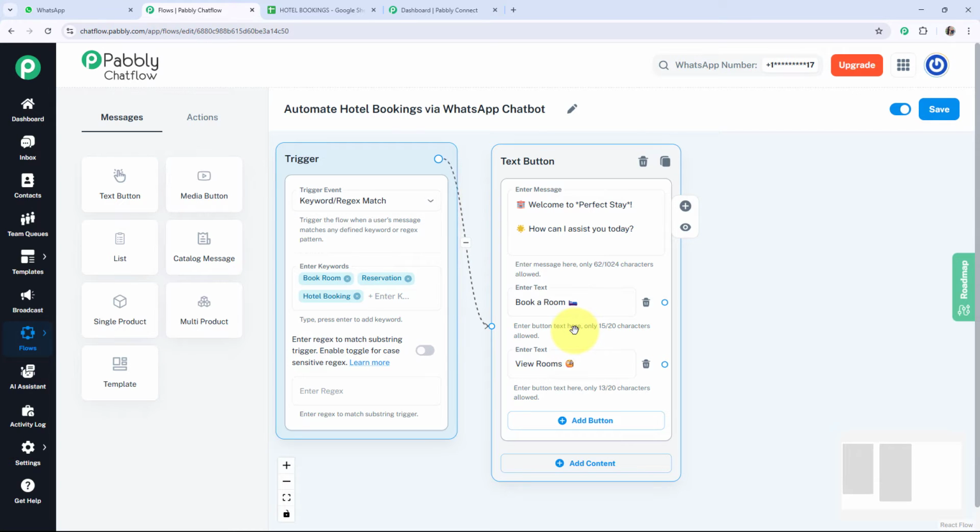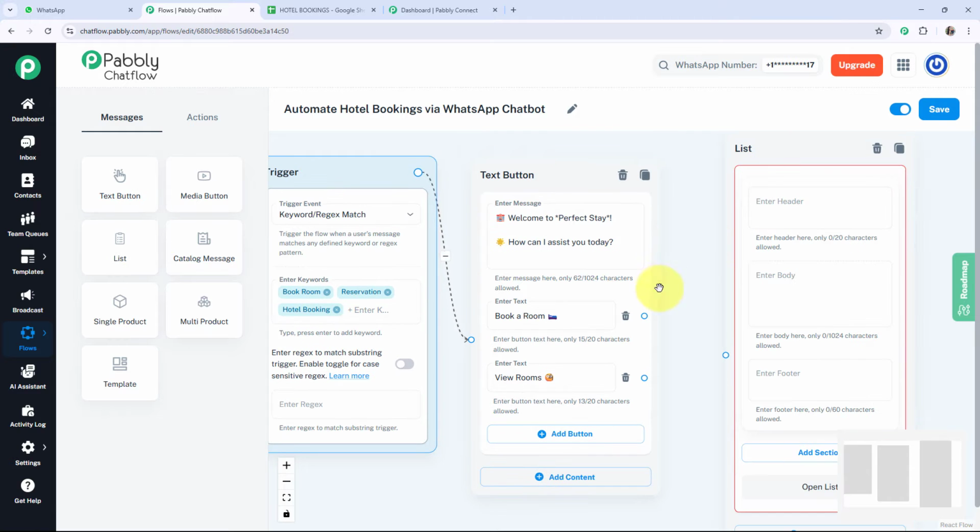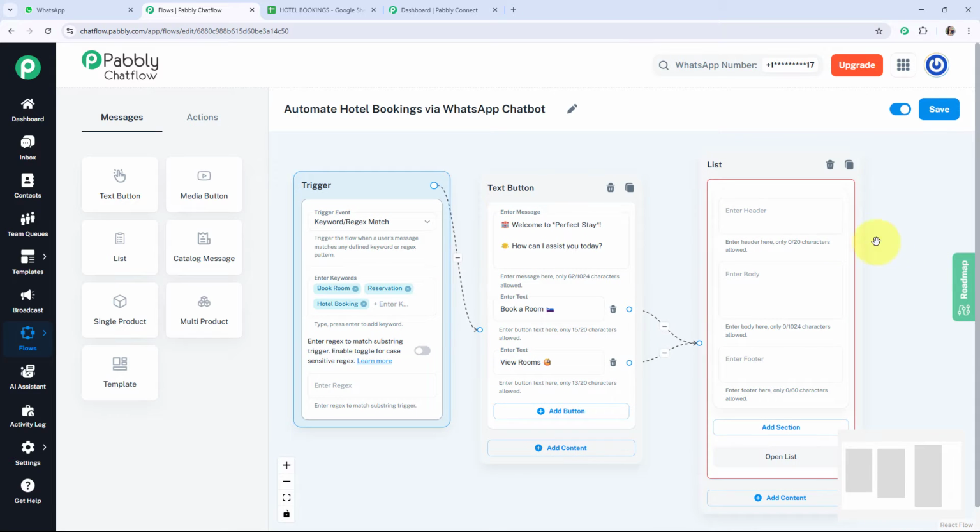For that, I will add a list of my rooms. So I will again go towards the messages section over here and drag this list option over here in my flow builder screen. Now I will join this list box with my book a room and view rooms option. Now firstly, in this list, we have to enter a header, body, footer, and add section option over here. So firstly, I will move forward with the header option.